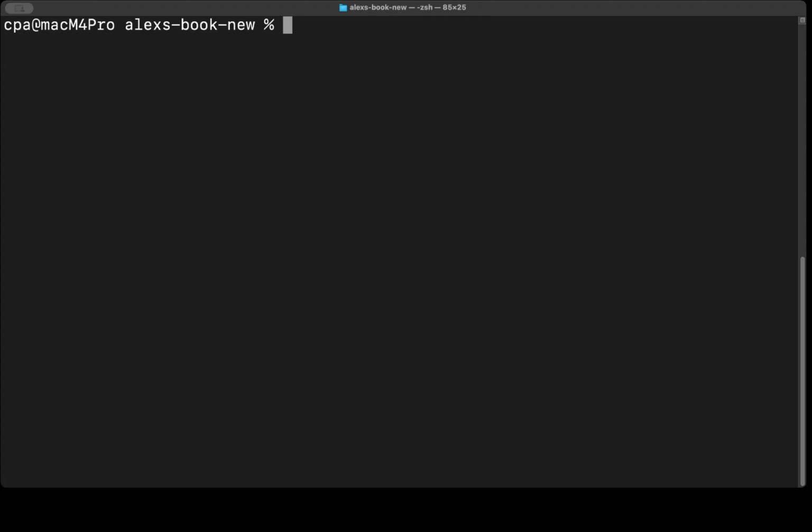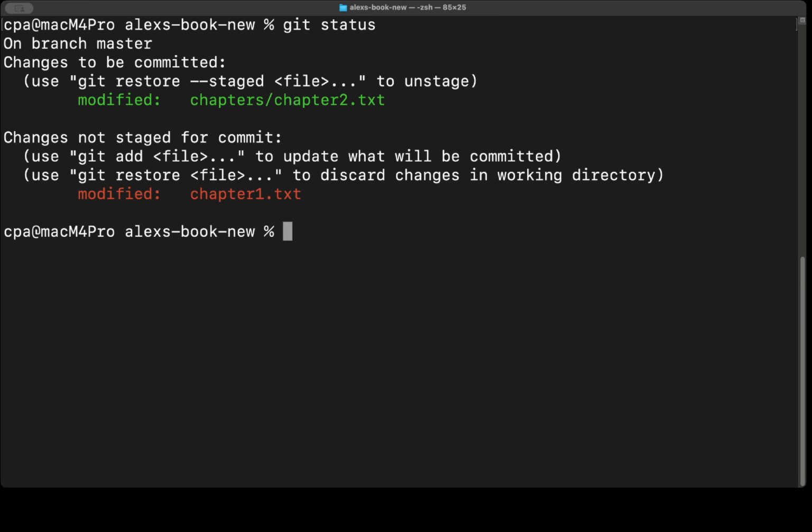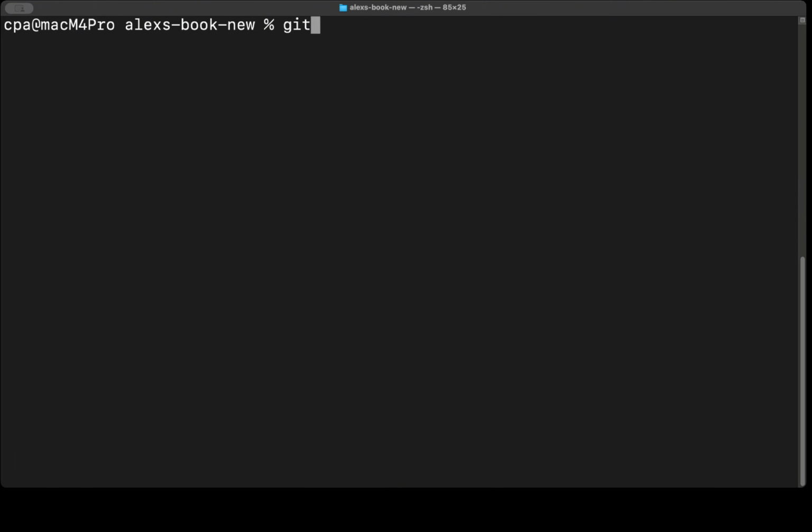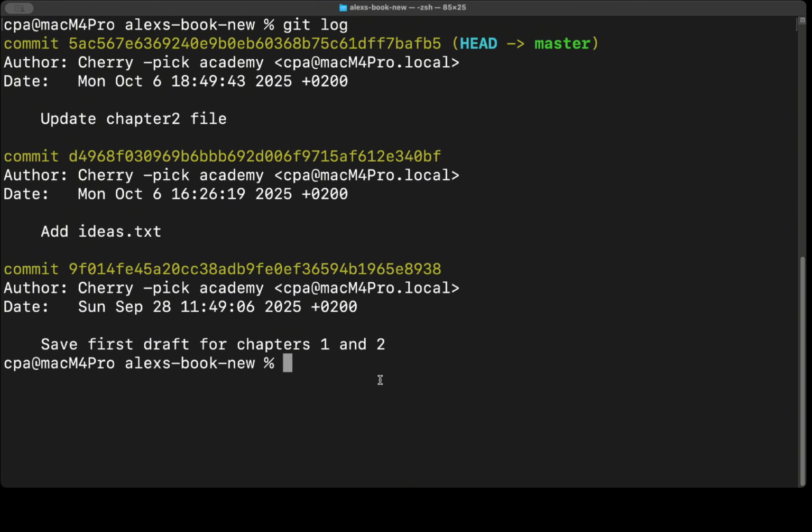So I just cleared the screen. So let's do git status again. And now we can just use git commit, and with -m we can put our message as before. We can say update chapter 2 file and hit enter. All right, so Git is asking us to update our email and our username. We will do this in a later video, but for now let's do git log again, and here we see that we have indeed our third commit.